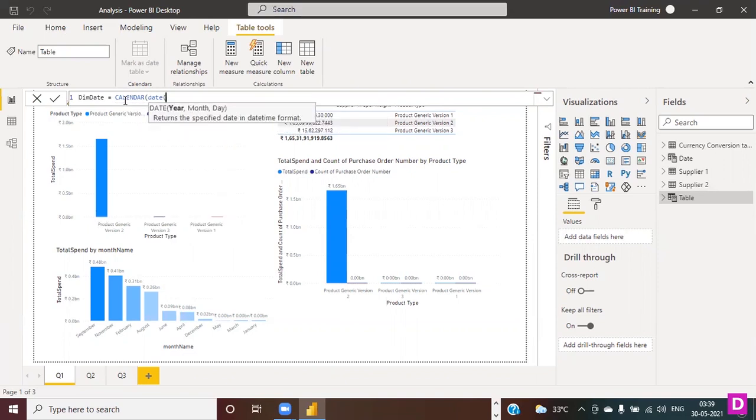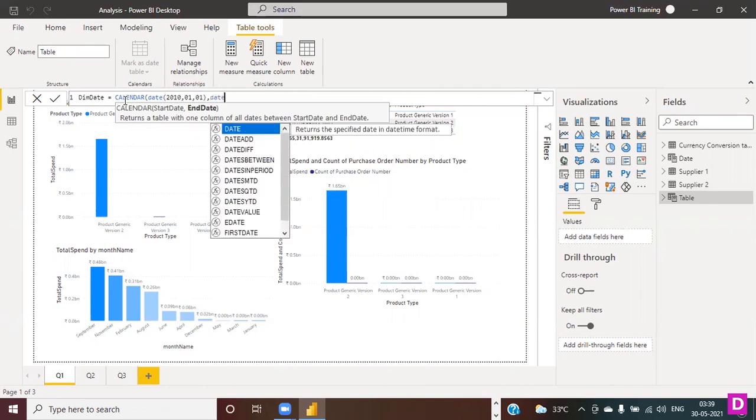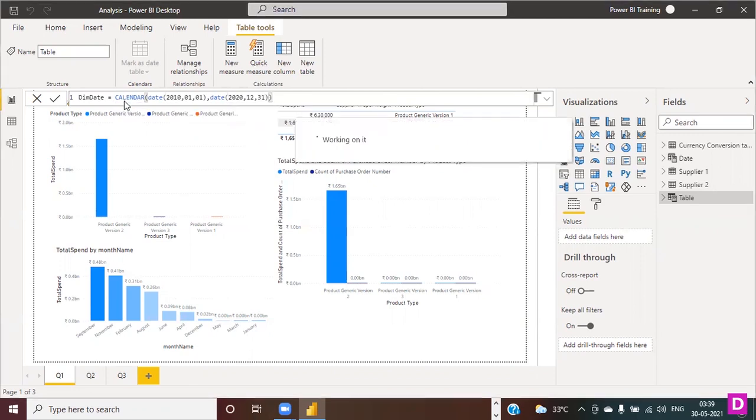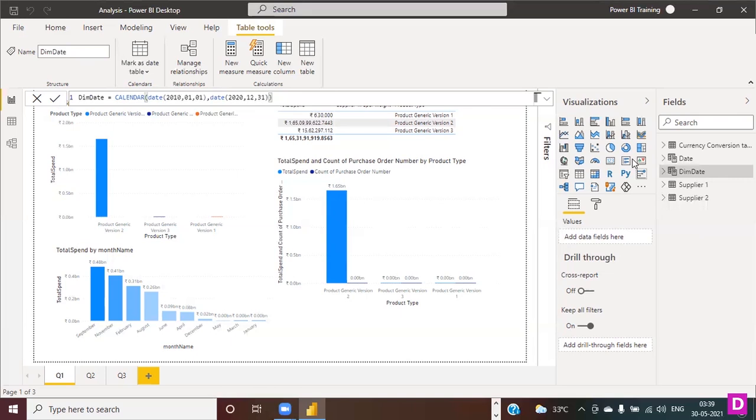I don't know where my data set is beginning and where it is ending, and I don't want to check all those values. I just want to say, create a calendar table starting from 2010, month 01 and day 01. Close it, put another date function for the closing date. I want the data till 2020, the ending month is 12 and the last date is 31st. Close it, done. It will create a dim date table for you.